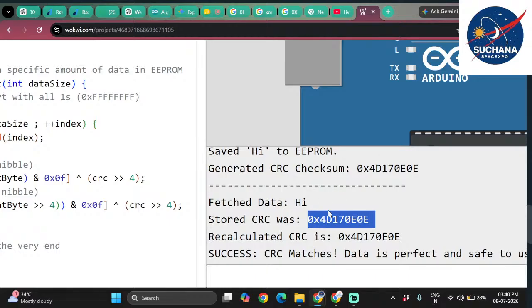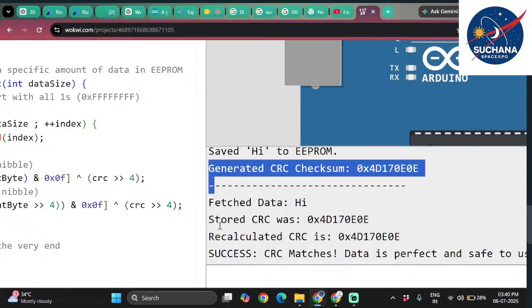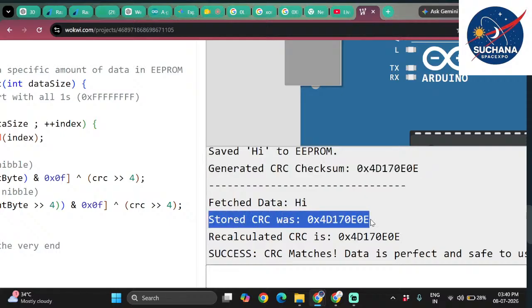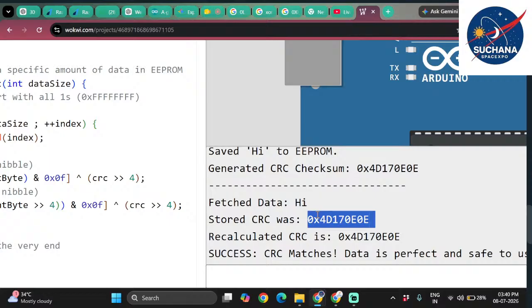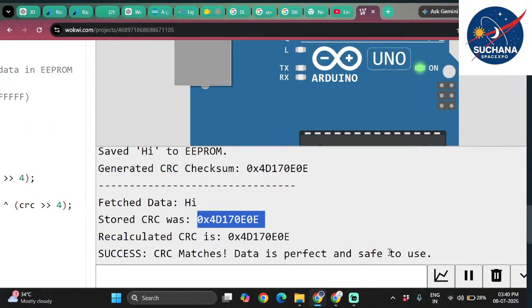Here there are two different approaches. The first one: you have already generated one checksum, so you can store this pre-generated checksum and compare it with the stored value. Or else, since you are already fetching the data, you can recalculate the checksum from this data. Then check whether the regenerated checksum matches the stored checksum. If both match, the CRC matches, so the data is perfect and safe to use. So this is the concept of CRC.